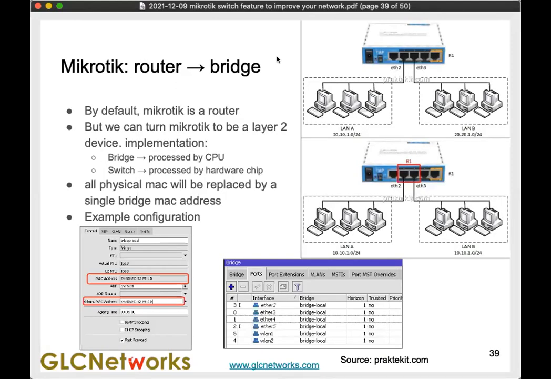Okay, so let's talk about the switch more technical. By default, Mikrotik is a router, and in this presentation, I will talk about the CRS, the switch that has CRS type. That switch can be turned into a router. Basically, it's a switch, but that can turn into a router. It's cheaper, but why don't we just use them as a router?